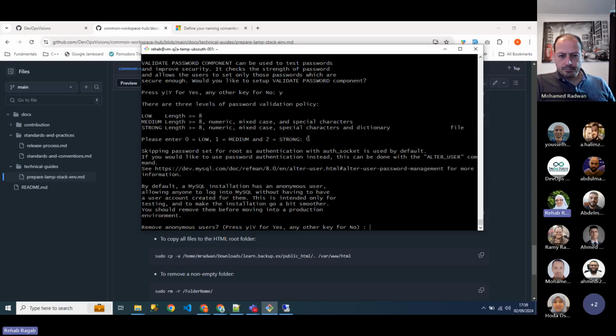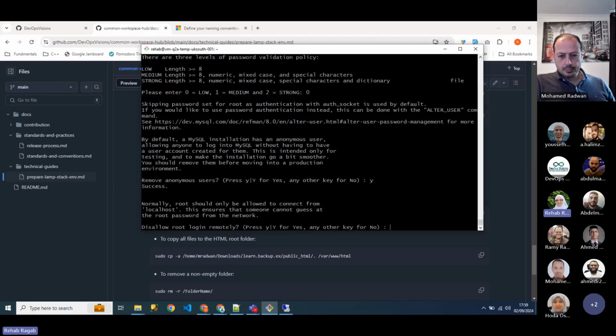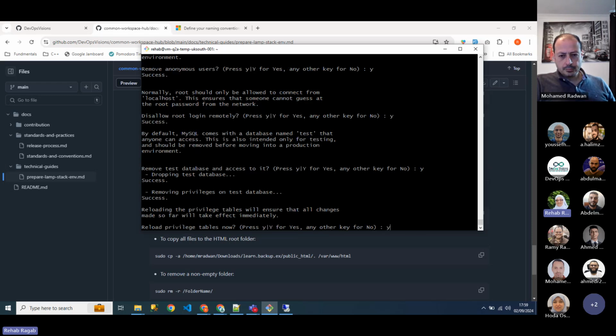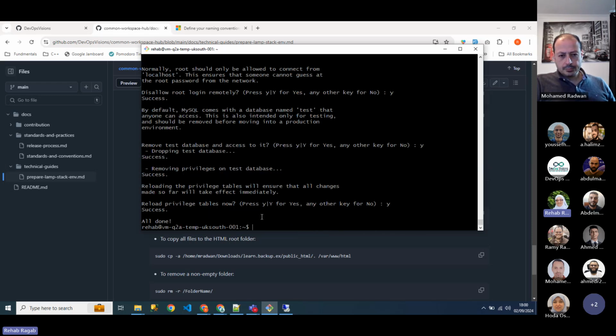I chose 0 for low, and then remove anonymous users. I'll type yes. Disallow root login remotely, remove test databases and access to them, and reload privilege tables. Now we are done with the secure MySQL installation.